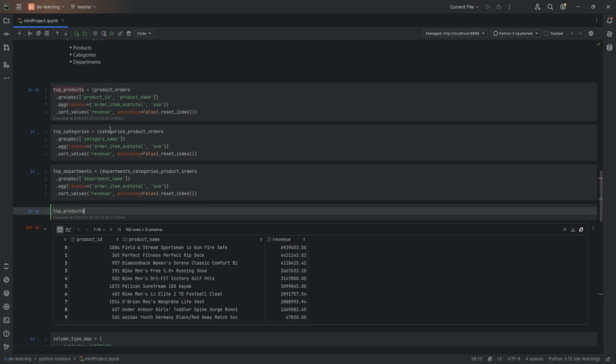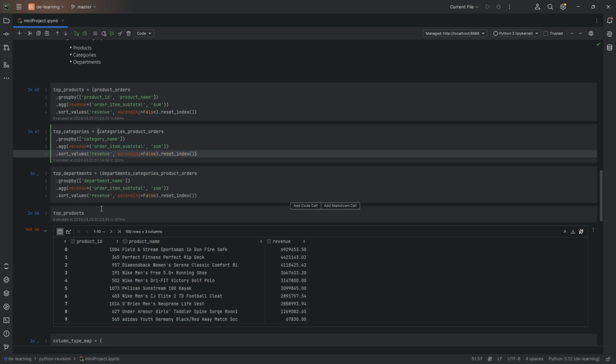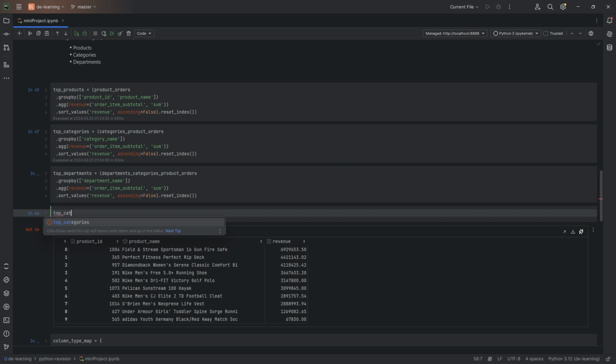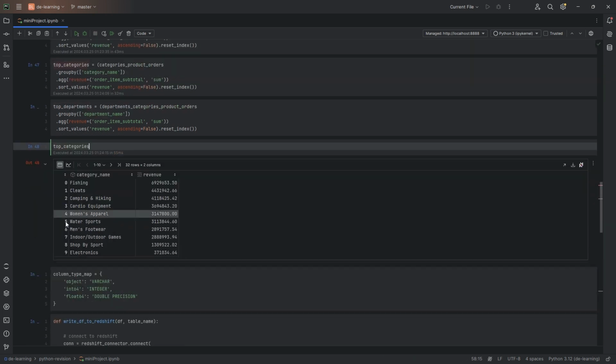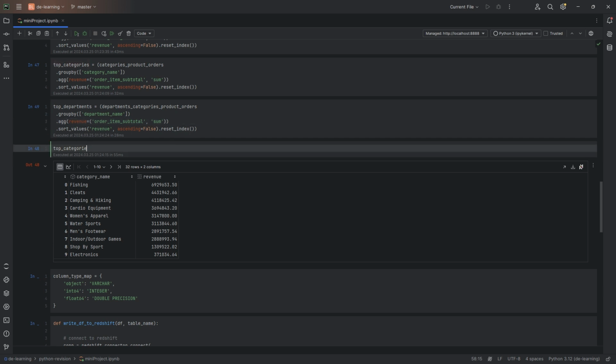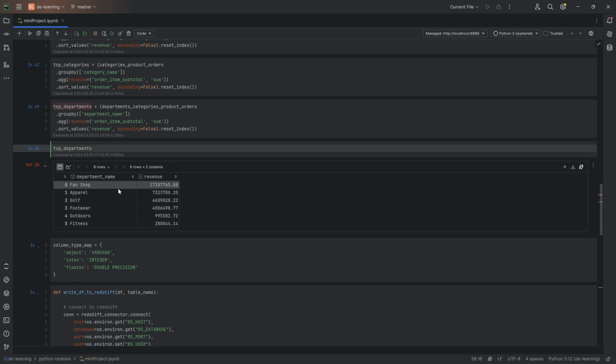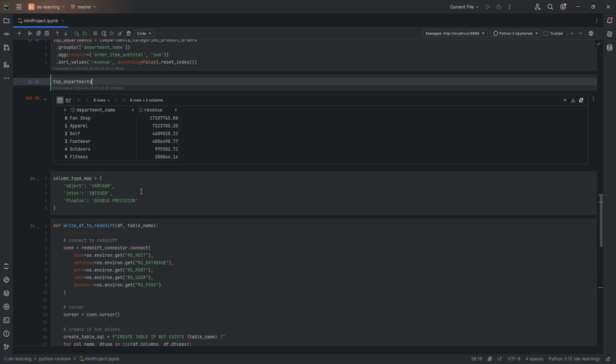Okay. Now we have category product orders and grouping by category. That's what we want. Same, summing revenue and sorting. That's it. We'll see categories. Okay, that is our category information. Same with departments. So that's how we see what departments are performing best in terms of revenue. Fan shop is here for that.